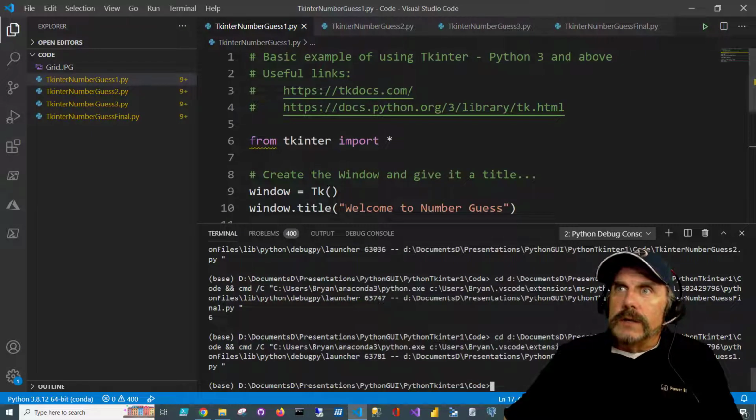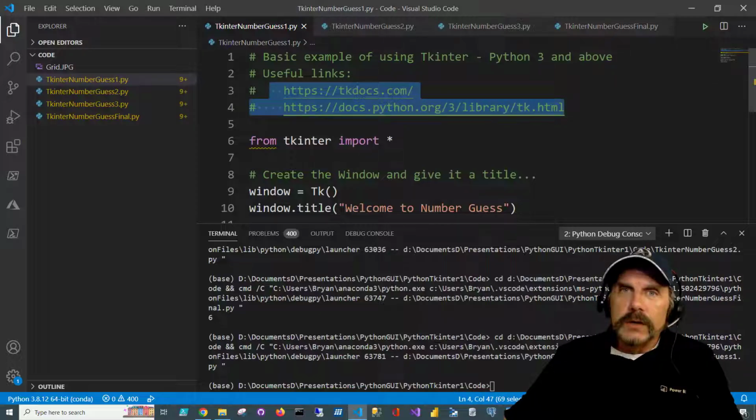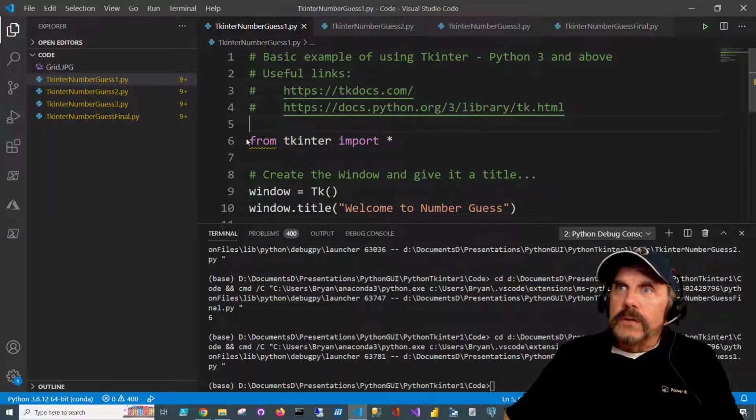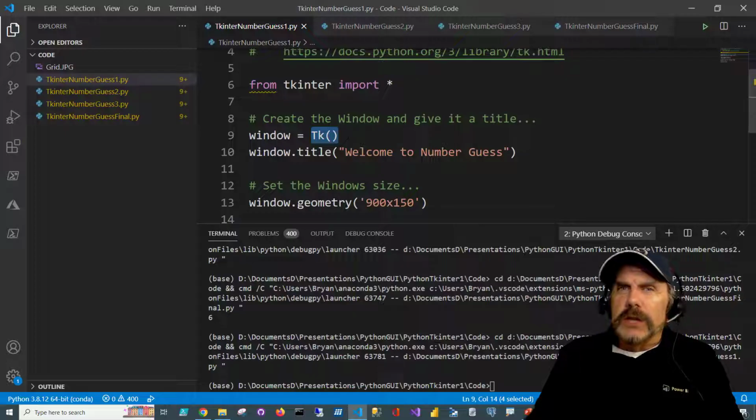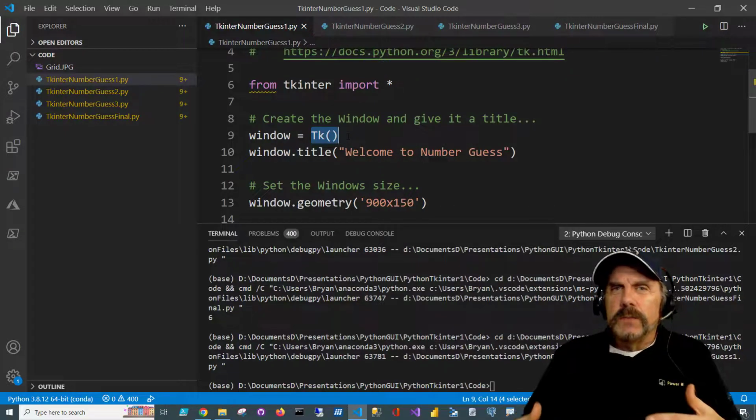Now, I do put some useful links in my code here, and you can get this code by just looking at the link in the description, and that'll take you to GitHub where I store my code. First thing we've got to do is bring in our library. So we say from tkinter import asterisk. That'll get all the functions we're going to need here. The most important thing we need to start off is the root. What is everything going to be pointing to?